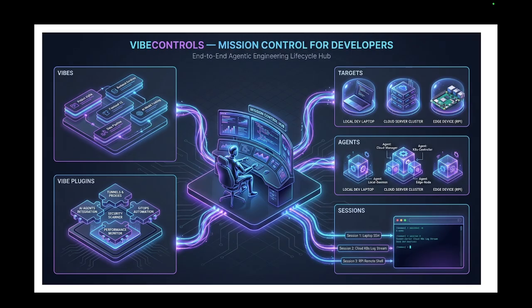Sessions are like persistent connections against your target, again controlled by the agent.